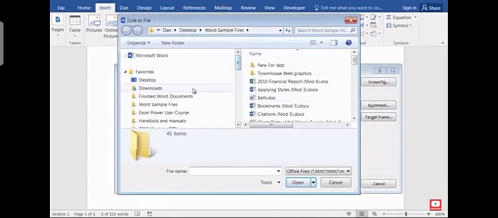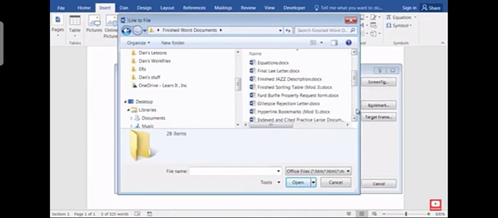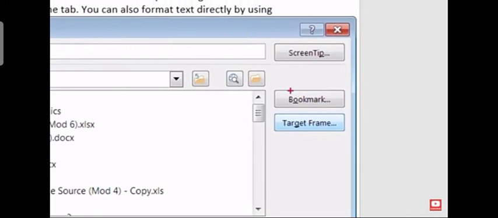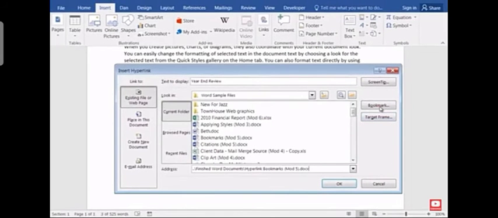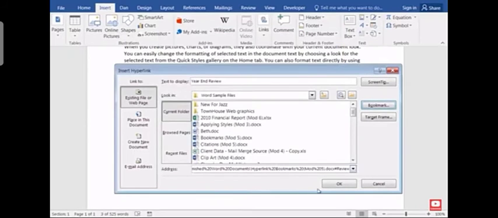And I'm going to my Finished Documents folder. And I'm going to find the file named Hyperlink Bookmarks. Double-clicking on it. And now I notice over at the right-hand side, there's a button that says Bookmark. When I click on this, it's going to show me the bookmarks in the file that I've just chosen. So I did have to choose the file first, and now I'm going to choose the bookmark to go to inside the file named Hyperlink Bookmarks. So I'm clicking on Bookmark, and here is a list of the bookmarks in that document, and I'm going to choose the one called Review, and then I can choose OK a couple of times.